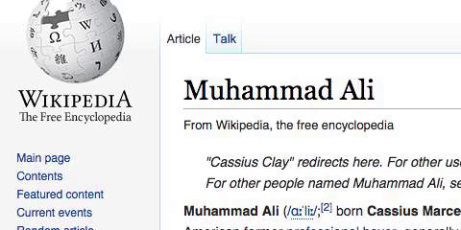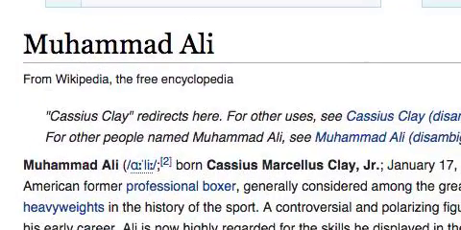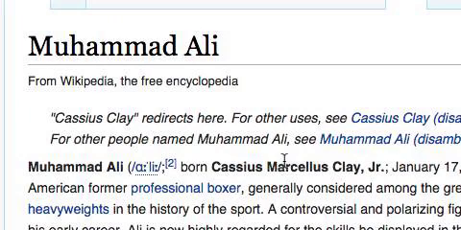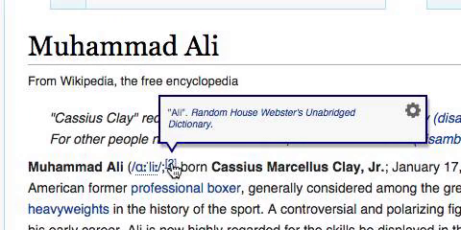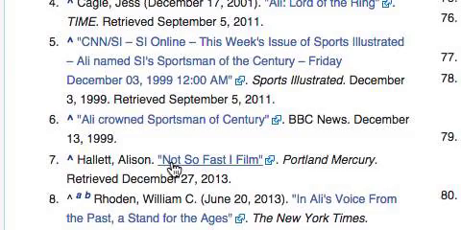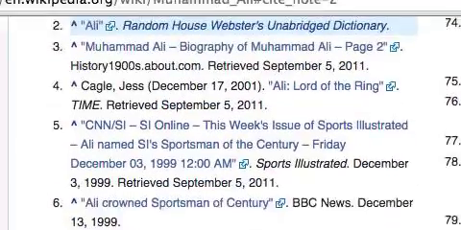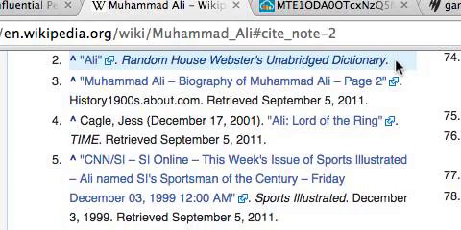You could go through and find information. So for instance, if you were doing Muhammad Ali, I would also mention that his name was previously Cassius Clay, so on and so forth. And you could see there's a number 2 here. If I click on number 2, it'll zoom me to that part of the page, and I can write a citation for this information.